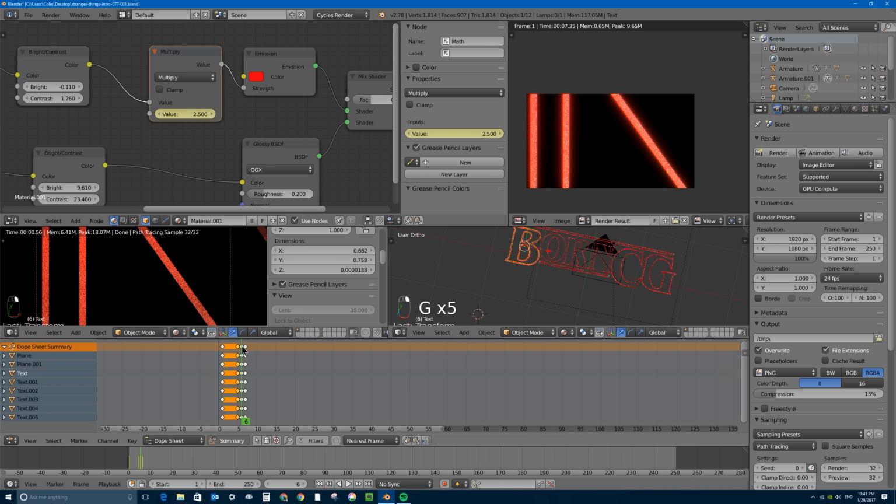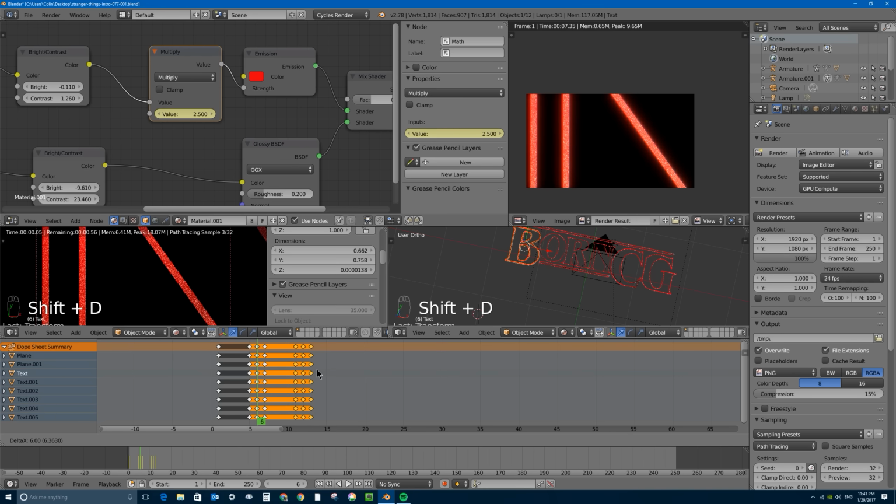So now I can just select these 3 keyframes, and I can go crazy with my duplication. Why is that not selecting? So I'm going to select that one. There we go. I don't know why it wouldn't select in the dope sheet summary. Great, we've got those 3 selected. Shift D on my keyboard. I'm just going to space these out.